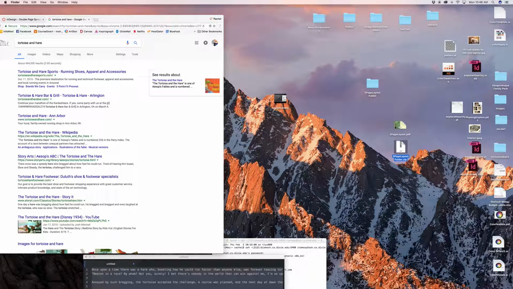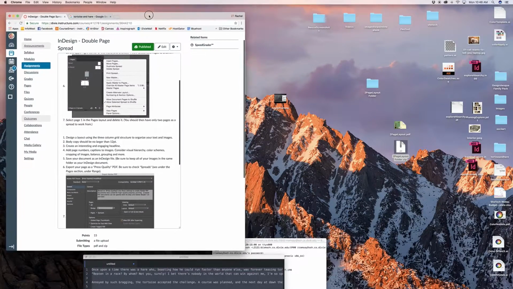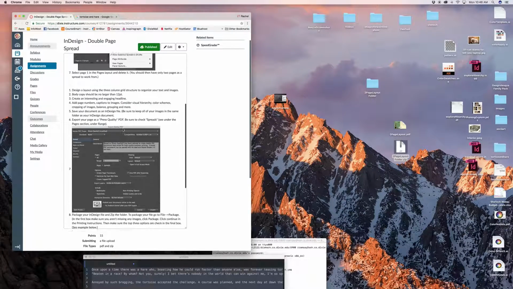Hopefully this is a help to you, but think about what a magazine layout would look like. And if you feel like your type is too large or you're not sure about the size of your type, make sure it's no larger than 12 point. And also print it out if you get a chance, to be able to see.